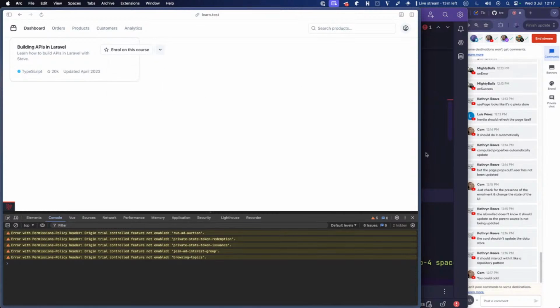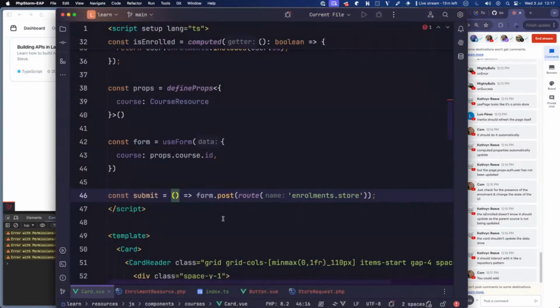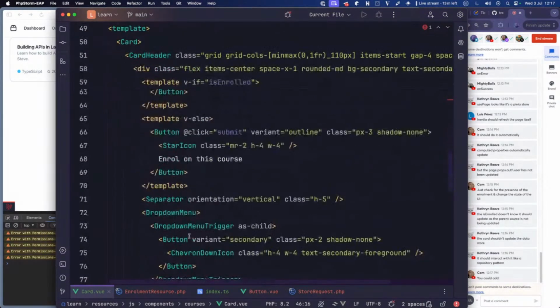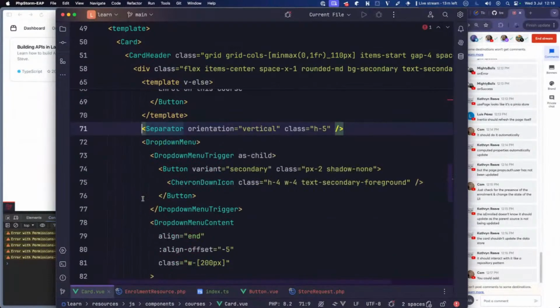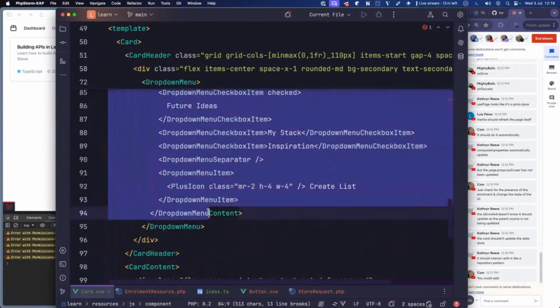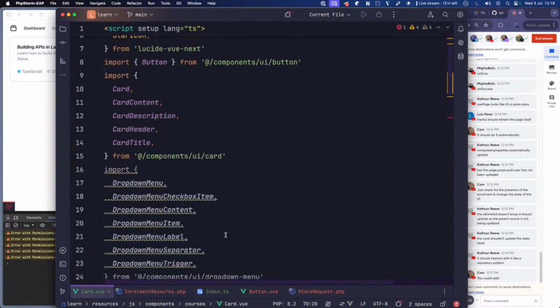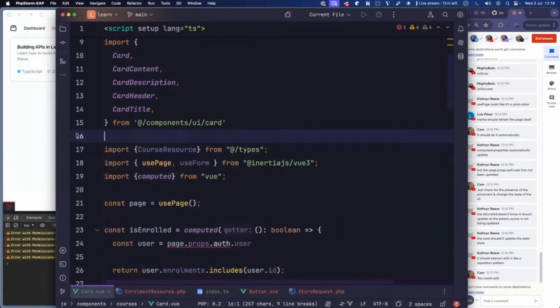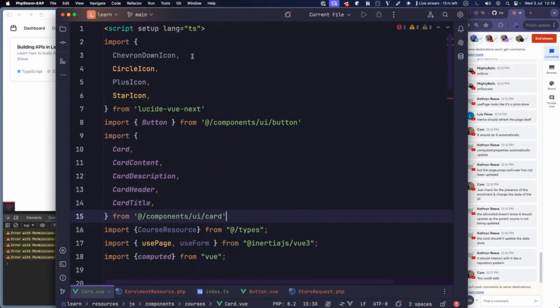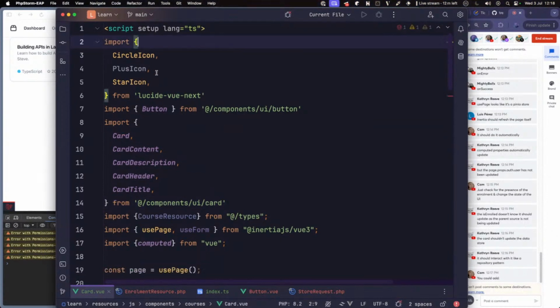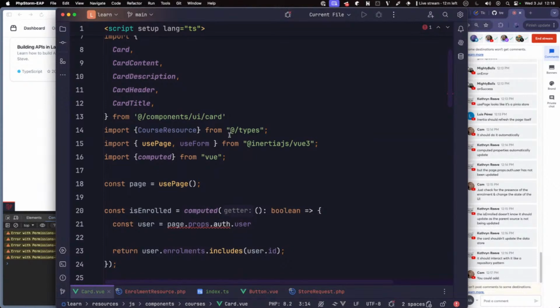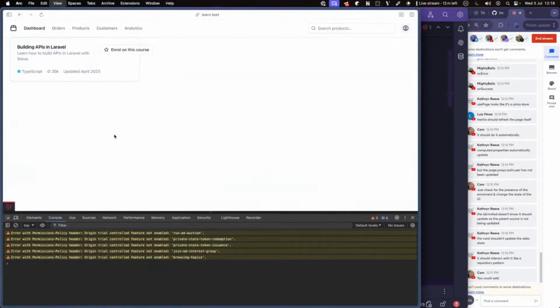Let's drop down. I can probably go ahead and remove now. So let's go to this separator and drop down menu and just remove all of that because it's not actually needed, which means I can clean this up while I try and figure other stuff out. So get rid of that and this plus icon. All good. Enroll in this course. We're going to look at the display stuff.